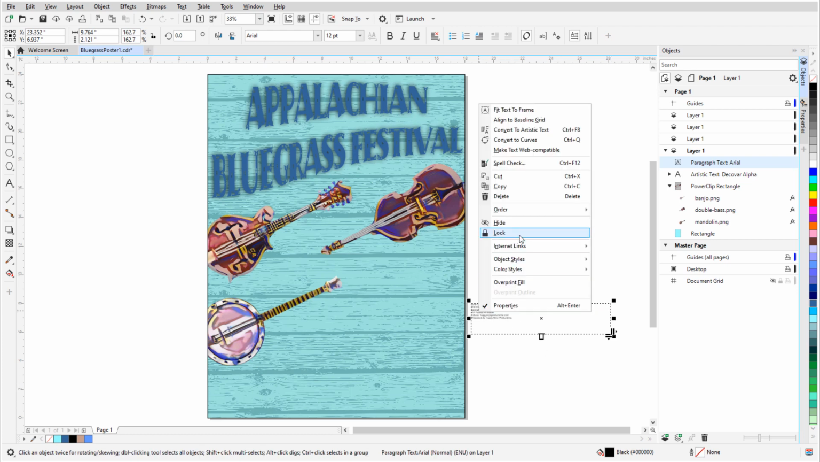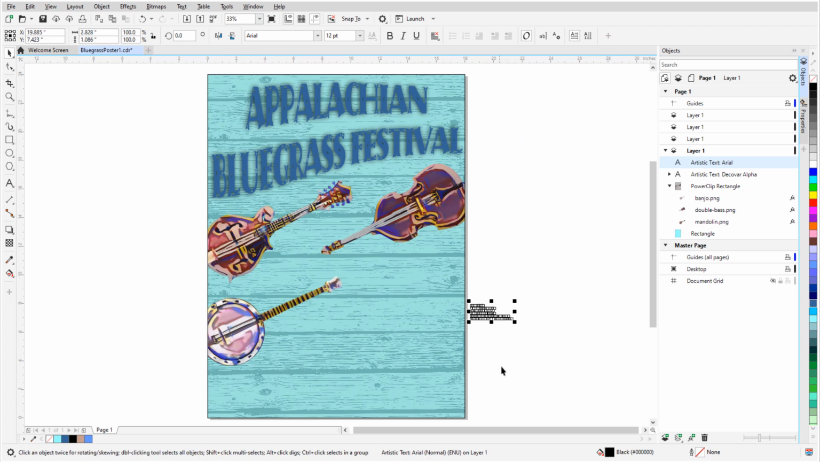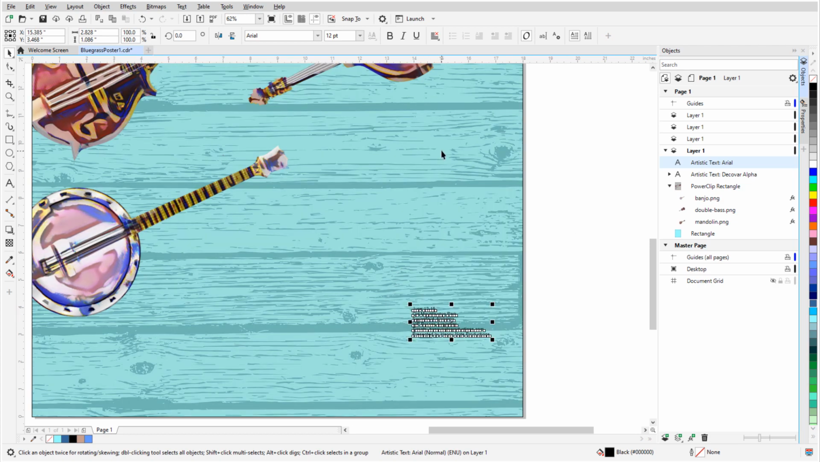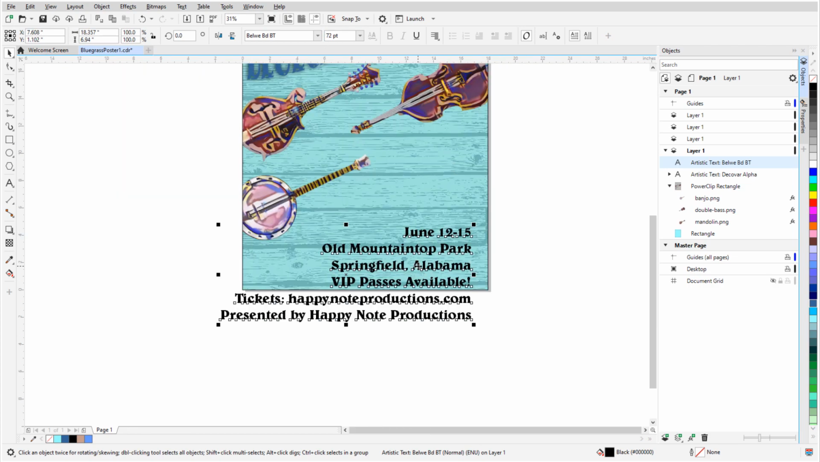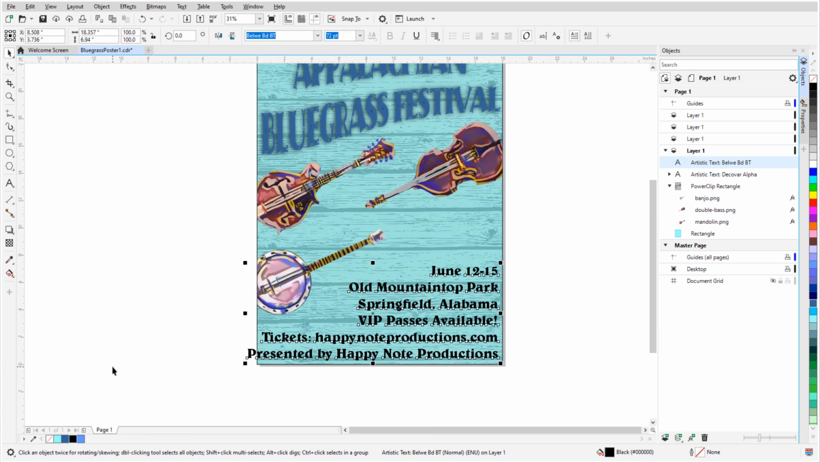So I'll right-click the text and convert it to artistic, move it into the poster, right-justify, change the font to Bellway Bold, and set the font size to 72. For the font color, I want to match a lighter shade from the mandolin.